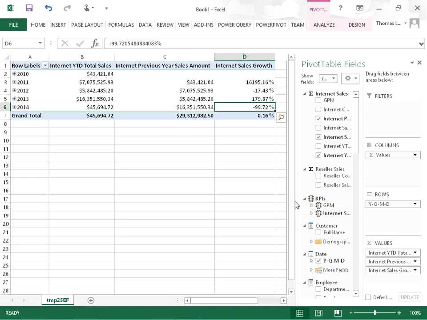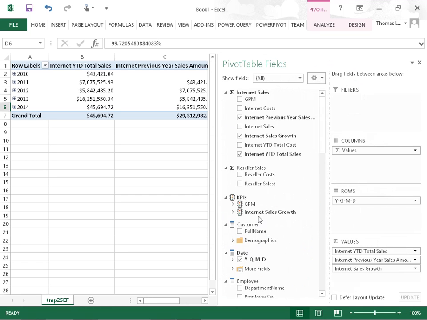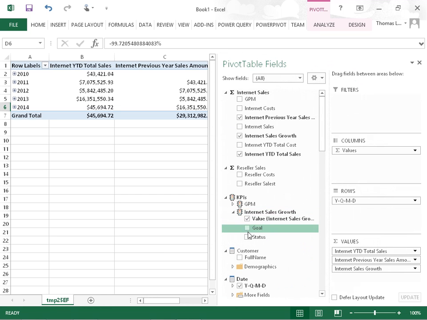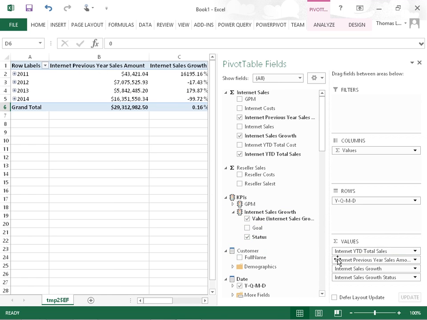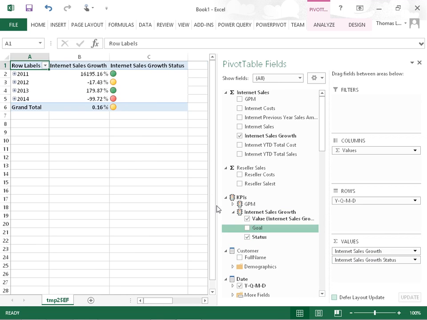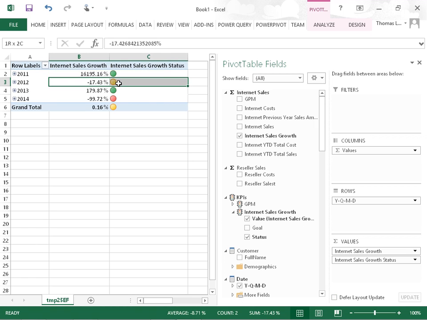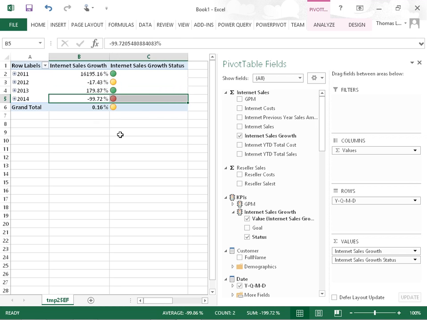And here, the GDM, or Internet Sales Growth, we can actually look at the goal or the status. I'm going to place the status out there, take the previous and current years, and then you can see green as a good growth, the negative 17 is on kind of the target, and then the 179 green, but the negative 99.7 as decreasing down. So that's how we're able to use some time intelligence functions.